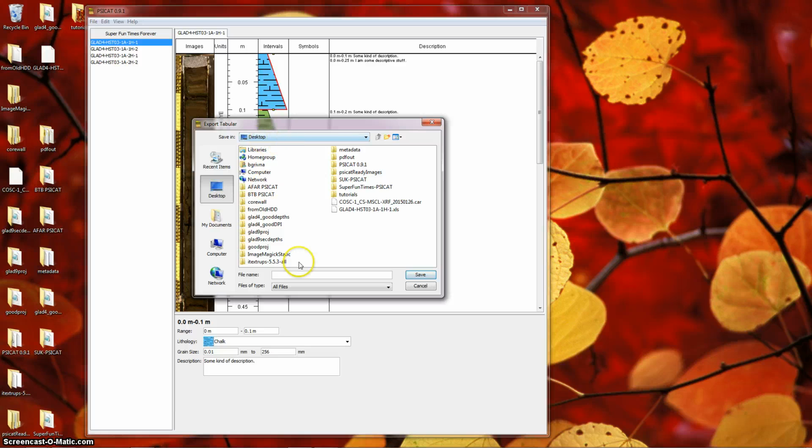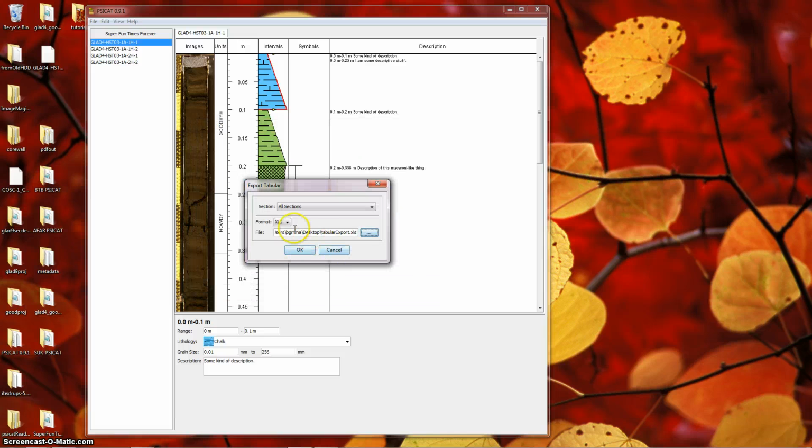I'll save mine on the desktop. I will call it Tabular Export. And then we'll click the Save button. We'll now see my destination file in this field here. And now when I click OK, if I remain at all sections, it will take all sections data and dump them into that Excel file, or I could just take a single section's worth of data and dump it into that Excel file. Whatever you choose, it will all go in the file you've specified here.